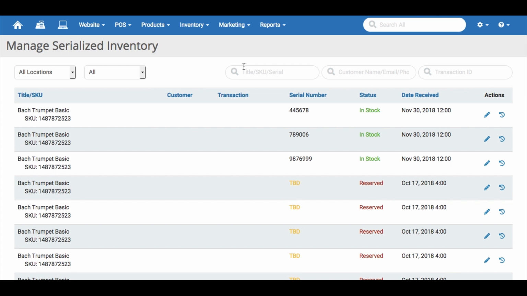At the top of the window, you'll be able to filter the information in different ways. You can filter by location, or you can search for either sold or in stock items. Typically though, you'll just keep it set to all and use the search field to find what you're looking for. Just search for the title, SKU, or serial number, the customer's name, email, or phone, or the transaction ID. We'll use the serial number.